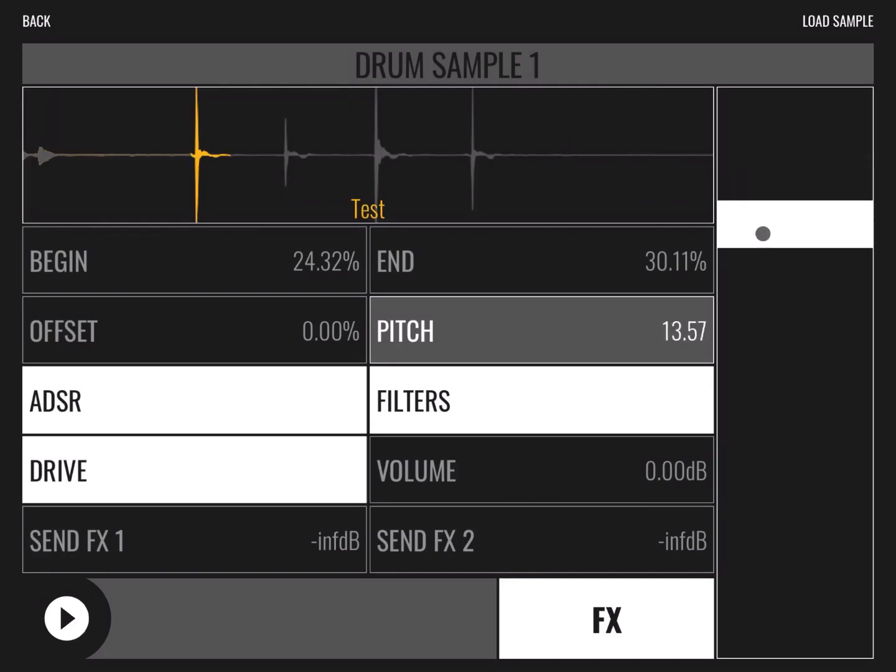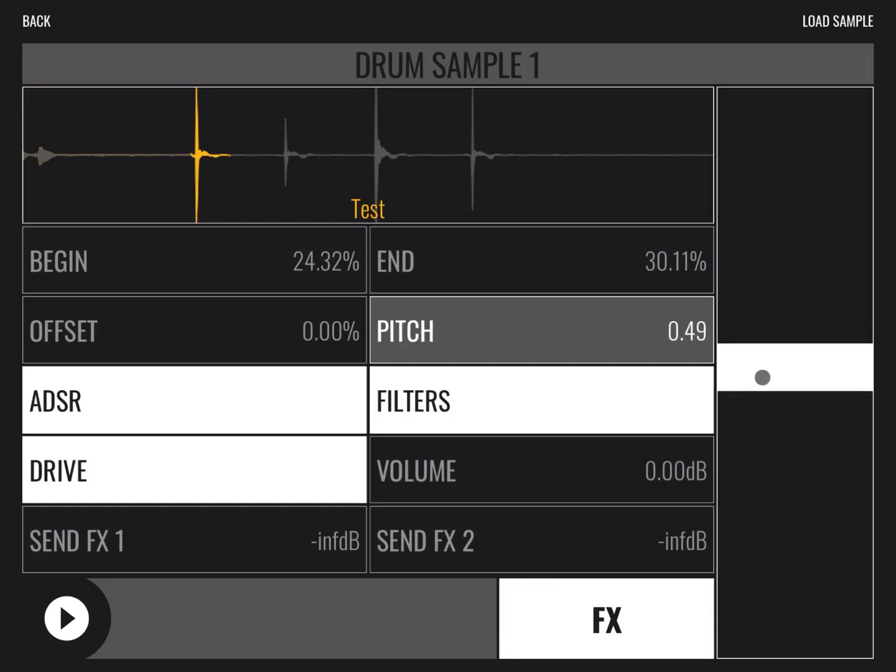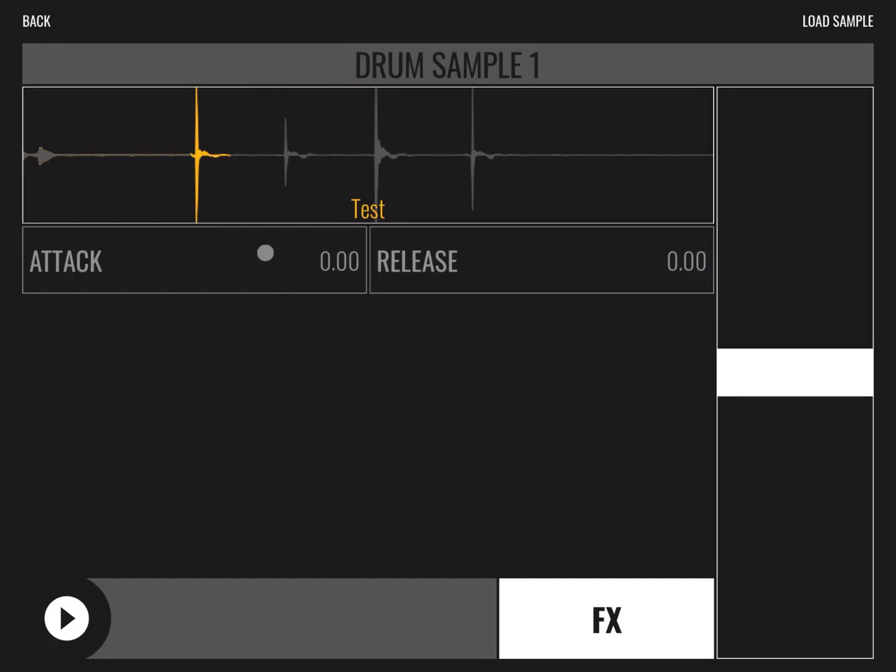You can see it's changing. You can hear it's changing. Let's bring this down to 0. Okay, we have a classical envelope for attack and decay, your ADSR.